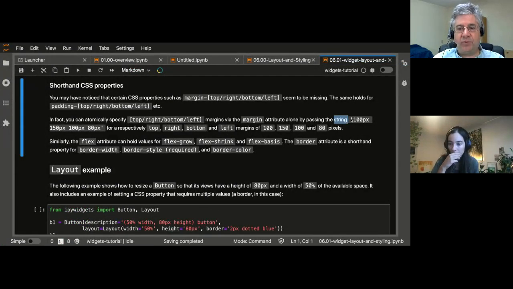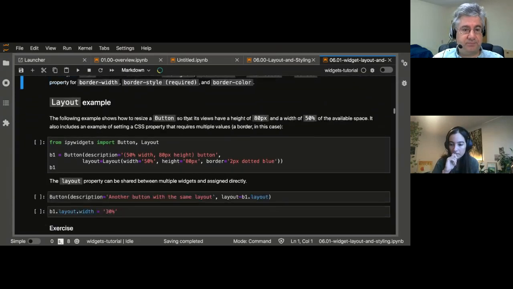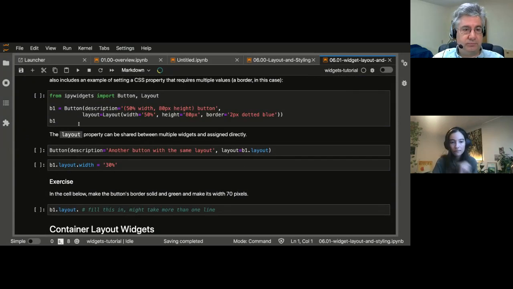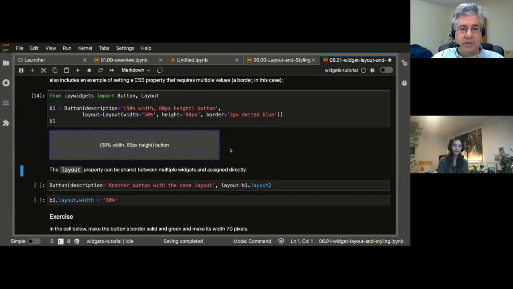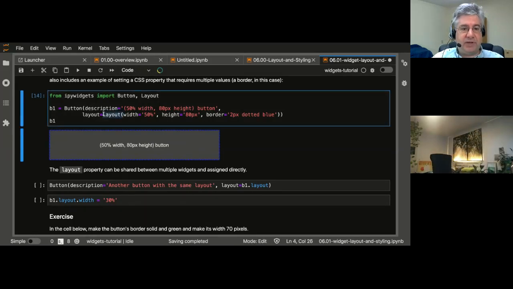So here's an example where you're setting the top, right, bottom, and left. So let's look at an example of this. Okay, so this is a button. I've set the layout here. The width is set to 50%.